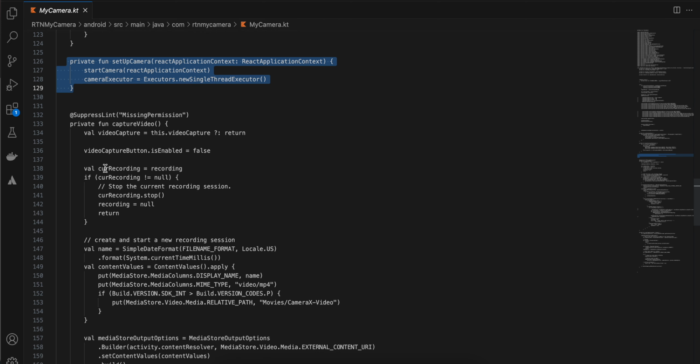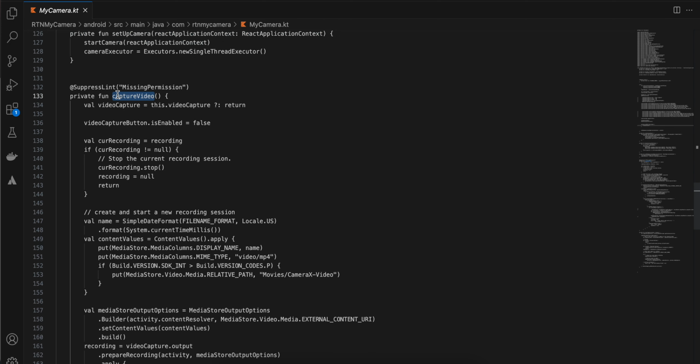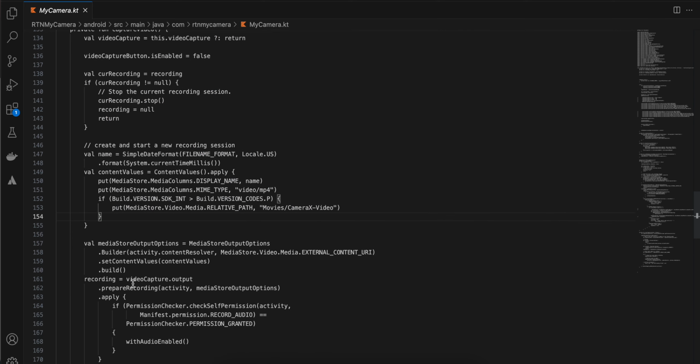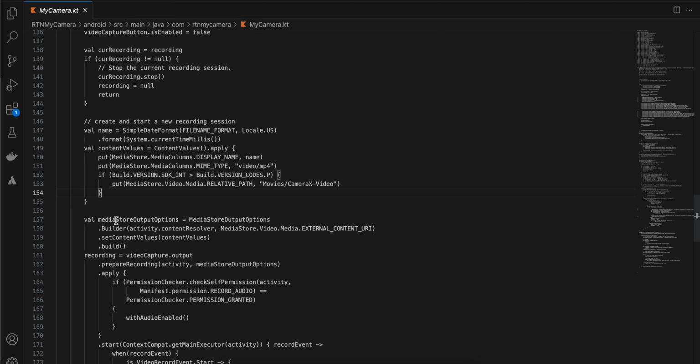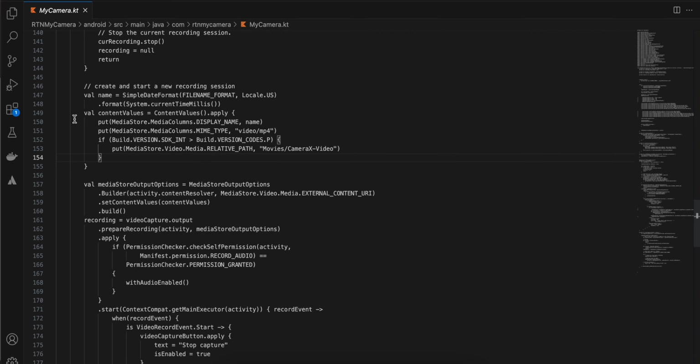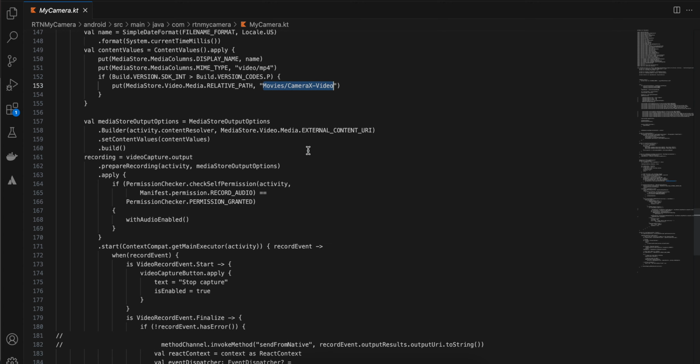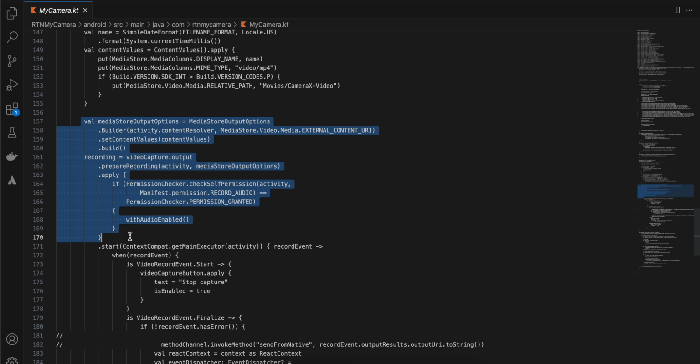Okay, next we are capturing the video over here, and I have mostly copy pasted this content from the Camera X documentation. What it basically does is capture the video and save it to our external storage inside this Movies Camera X video folder. You can change this to whatever you want, but it would be stored inside external storage. Next, again, even I don't understand this, but this is for recording.